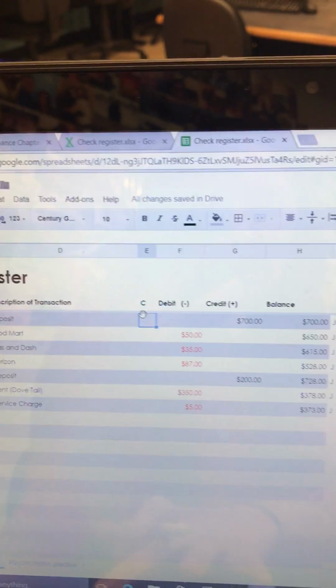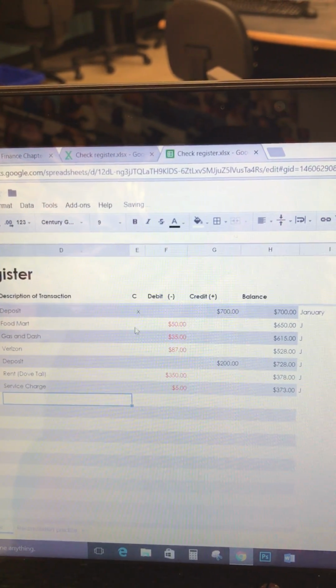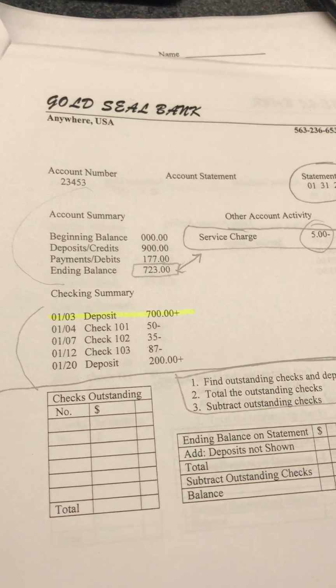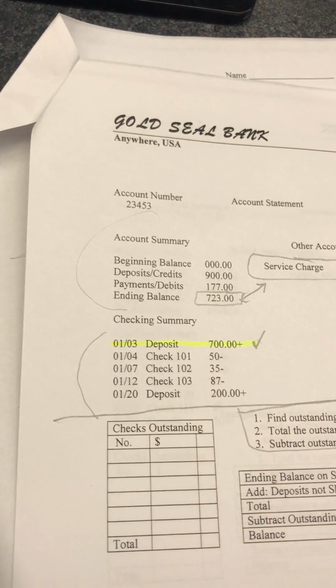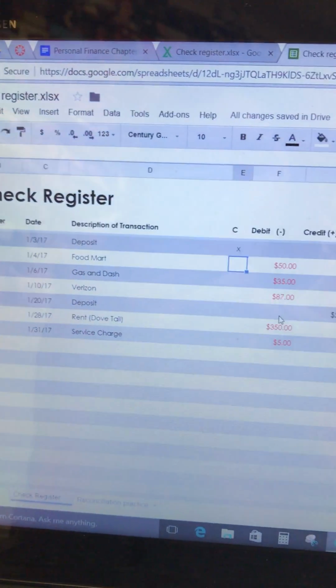So we're going to make an X in that C column for that deposit. Okay, and then we're going to move down to the next one. And then before we move on, we're going to come over here and we're going to highlight it. Or you can, with your pencil, just make a check mark if you want to do that, whatever works for you. Okay, so next, we're going to find check 101 and figure out where that is.